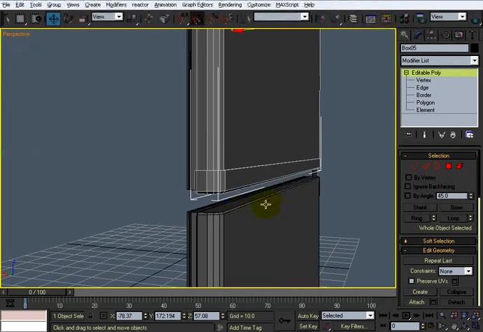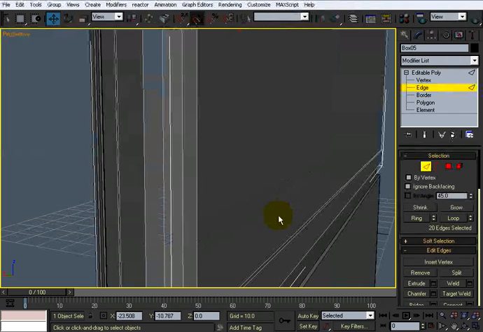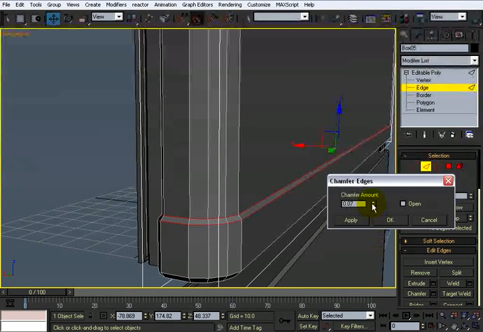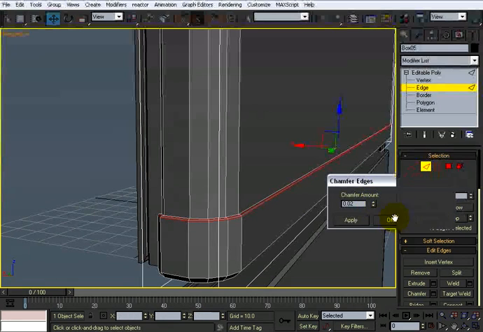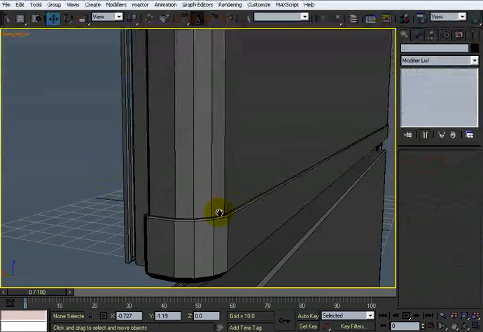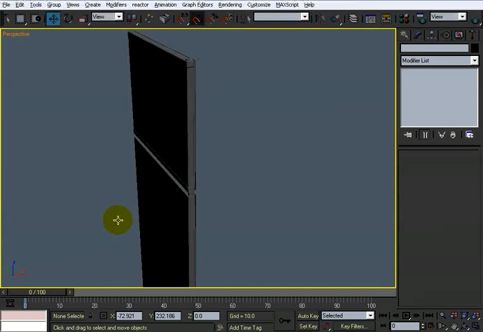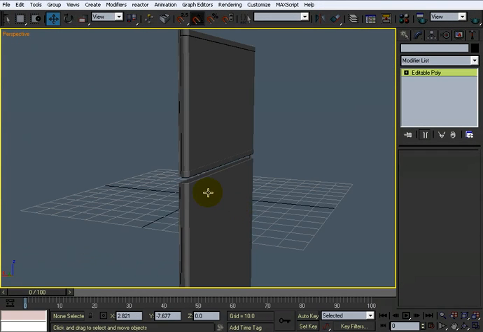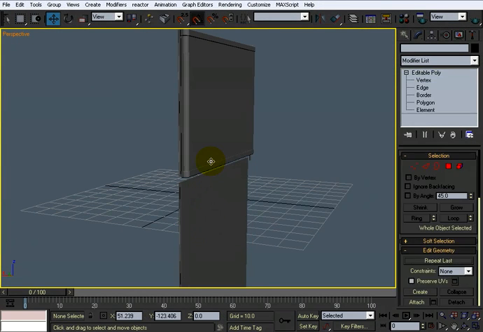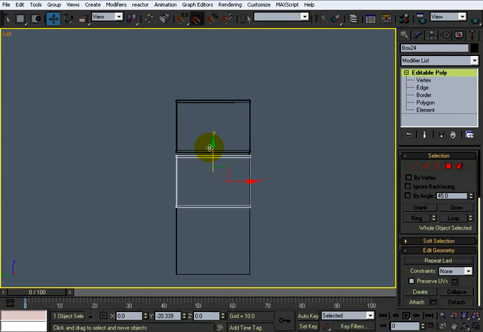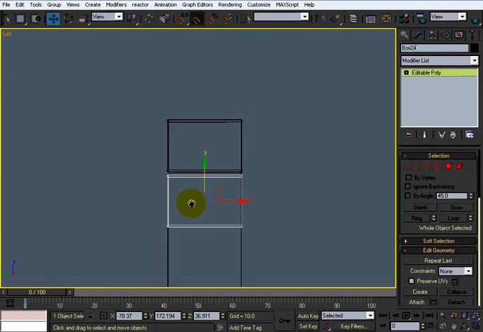I'm going to do the same here on this edge. Loop, chamfer, just a smidge, click OK, and now I have that, kind of looks better. Instead of doing it down here, I'm just going to take this one and just duplicate it down, click OK.